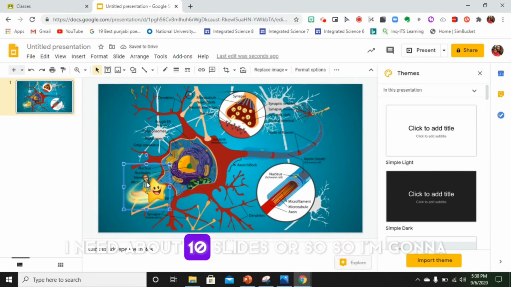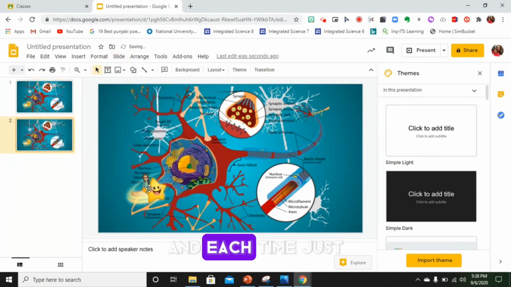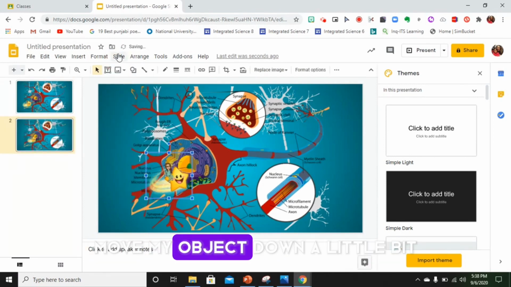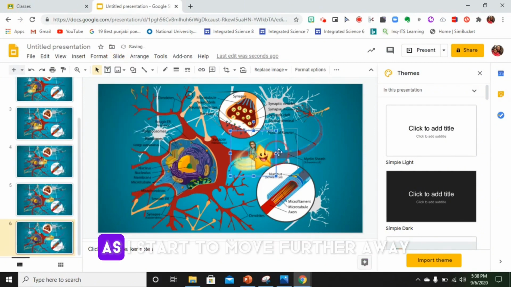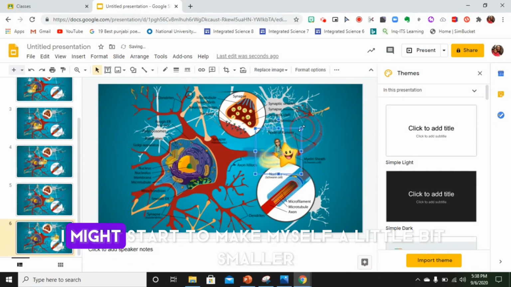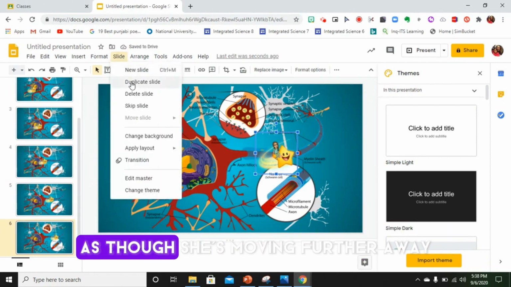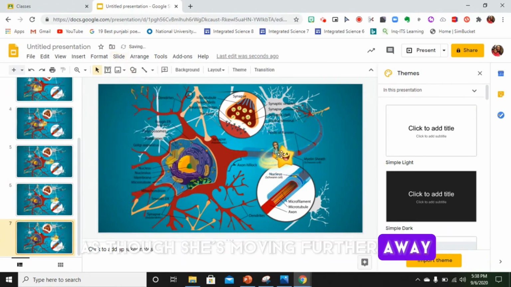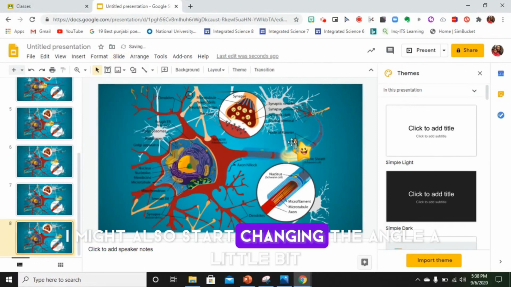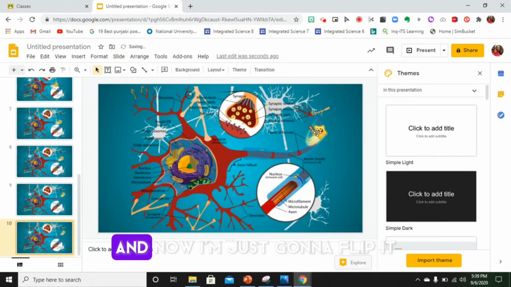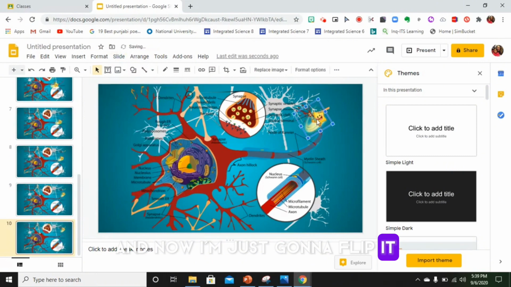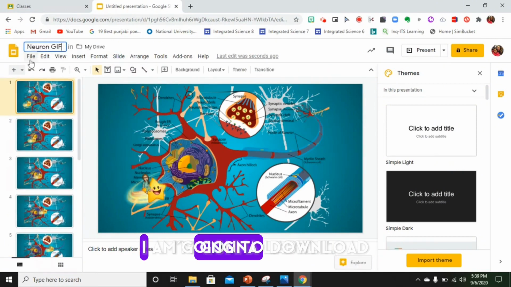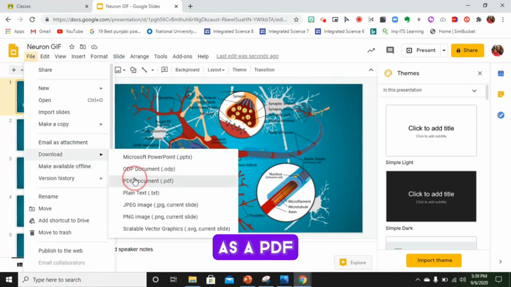I need about 10 slides or so. I'm gonna duplicate the slide, and each time just move my object down a little bit. As I start to move further away, I might start to make myself a little bit smaller, just to make it appear as though she's moving further away. I might also start changing the angle a little bit. And now I'm just gonna flip it. That's 10 slides. I am going to download as a PDF.